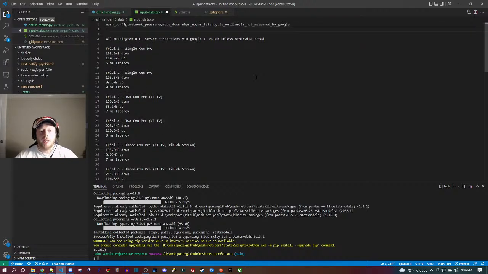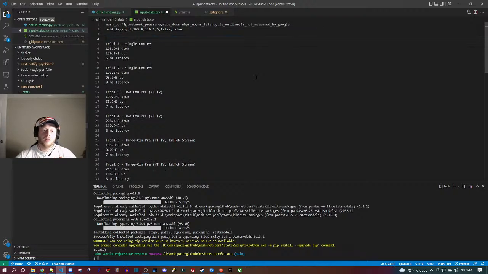So trial one, this will be Orbi legacy. Network pressure will be 1. Mbps down is 193.9. Mbps up is 110.3. Latency milliseconds is 6. Is outlier is false. Is not measured by Google is false. Okay, cool. So that's trial one.